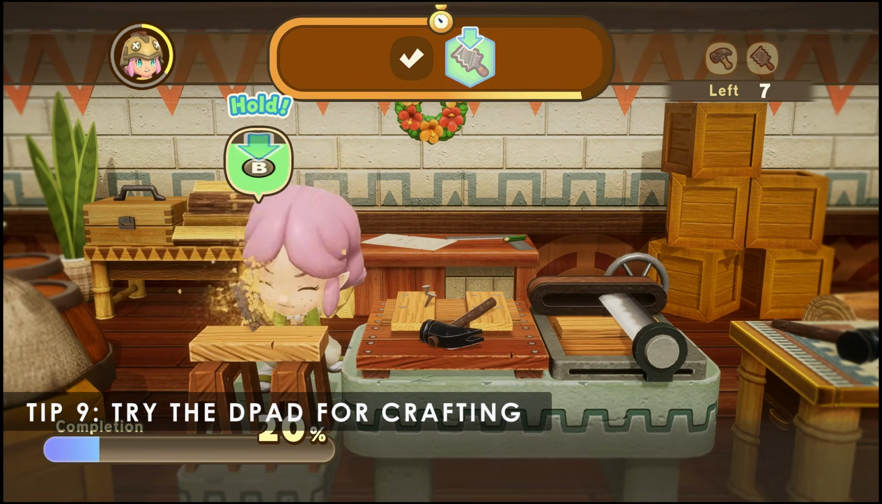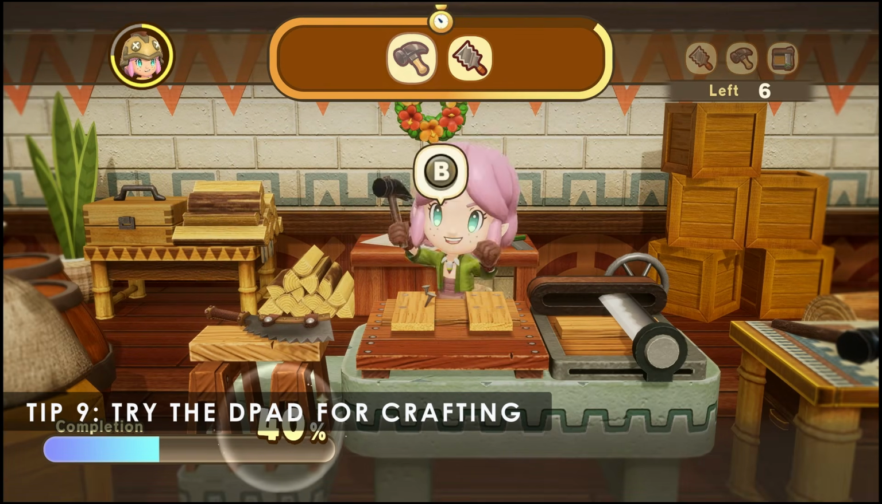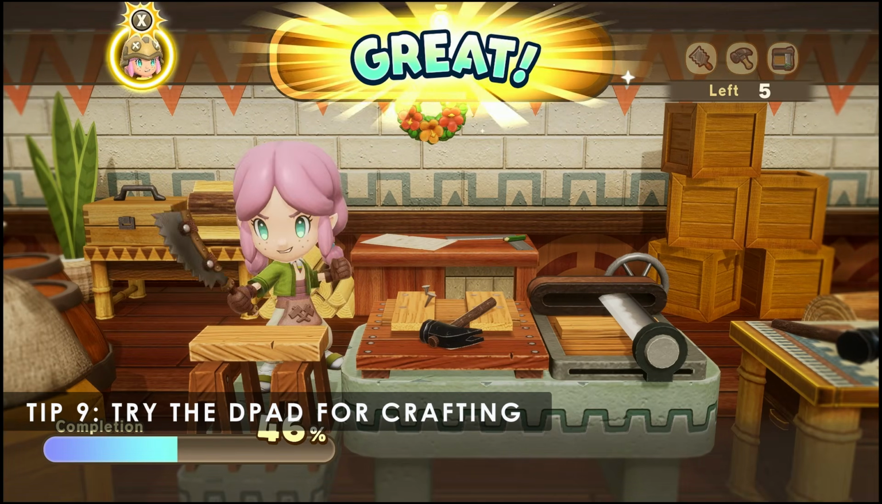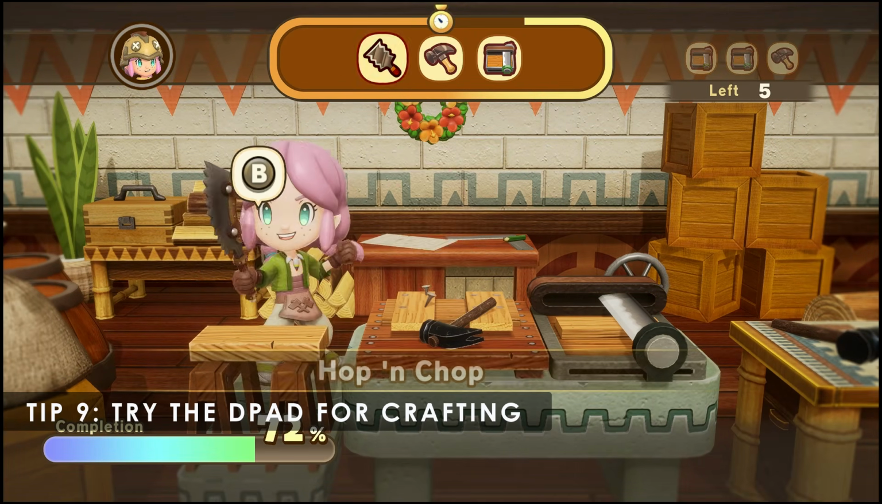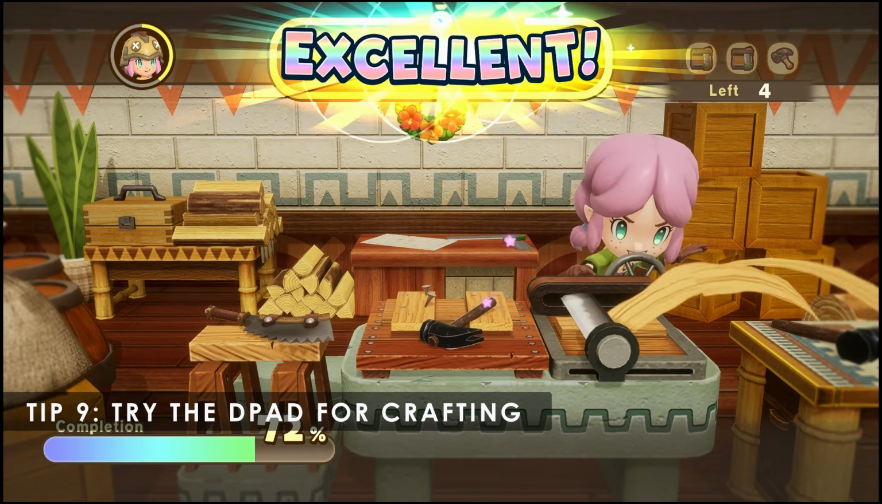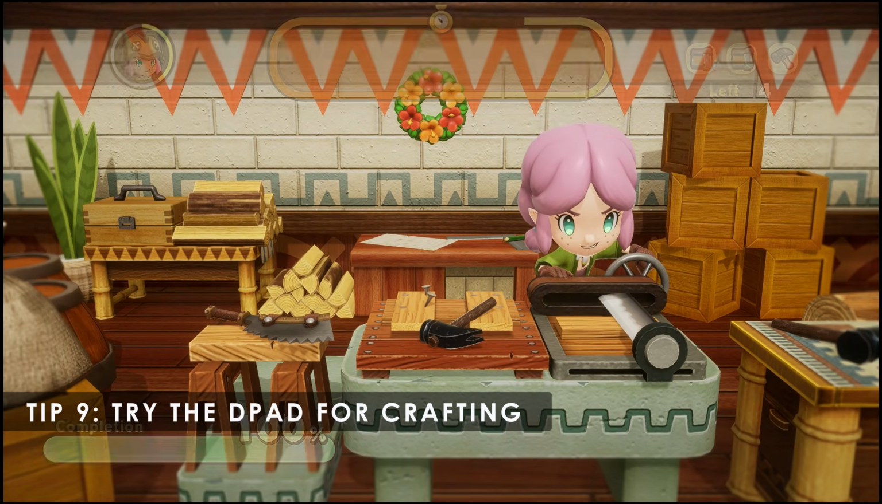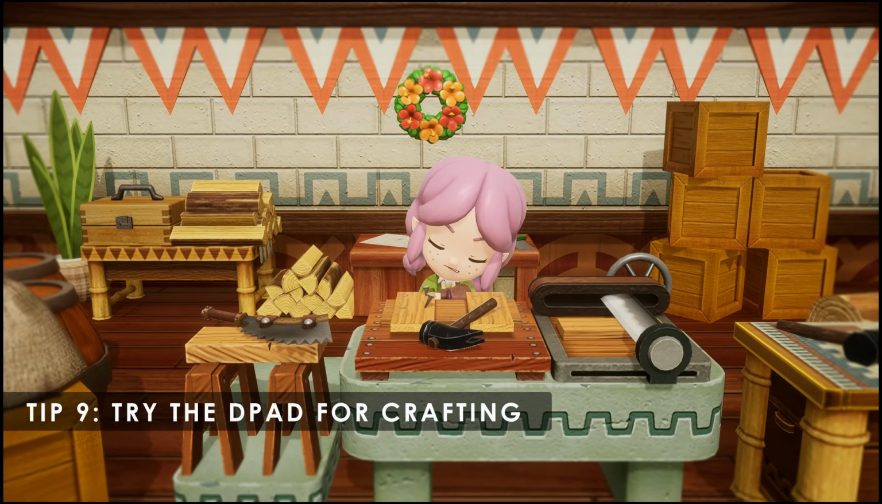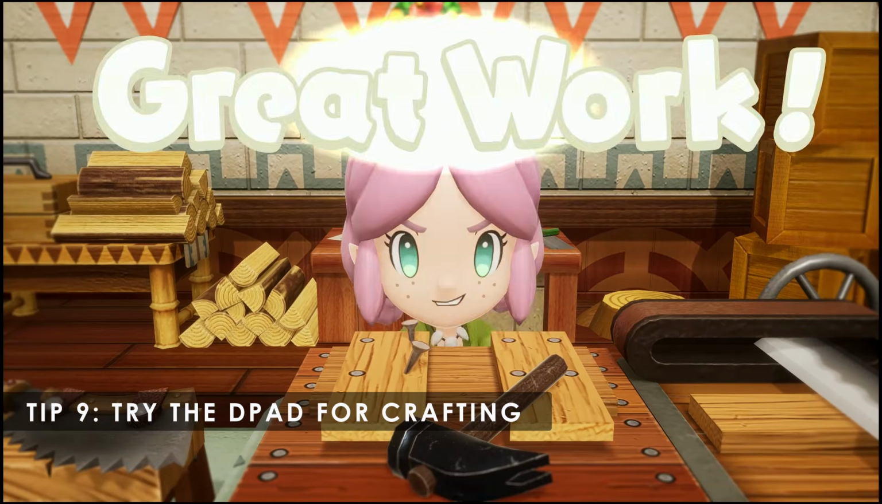If you're using controller, you can navigate between crafting stations in the minigames using the D-pad rather than the left stick. For me, I found this helpful, as with the stick I was overshooting and had to correct more often than with the D-pad, and this costs precious time and makes it more likely to hit an incorrect button.